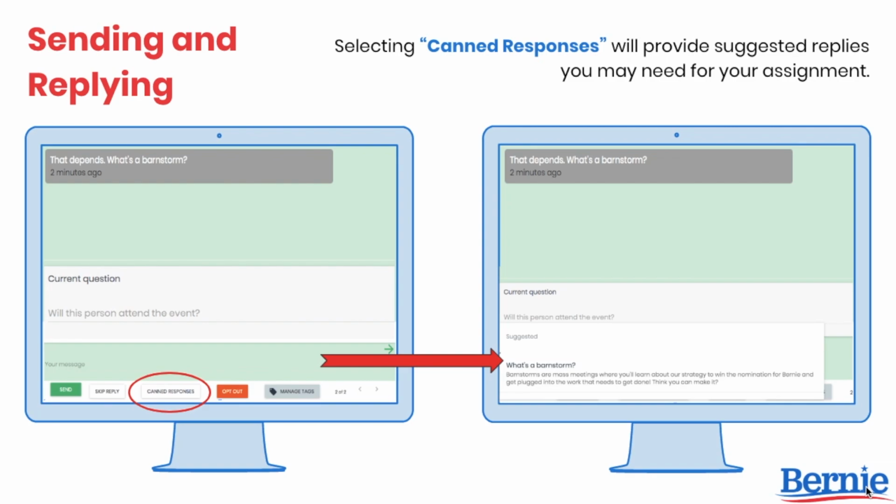Sometimes the textee answers with a question rather than a direct answer to our initial question. The first thing to do then is to check the canned responses at the bottom of your screen. This will show you any suggested replies we have prepared for common questions relating to that specific texting campaign. Clicking on the appropriate response will automatically populate the message field.